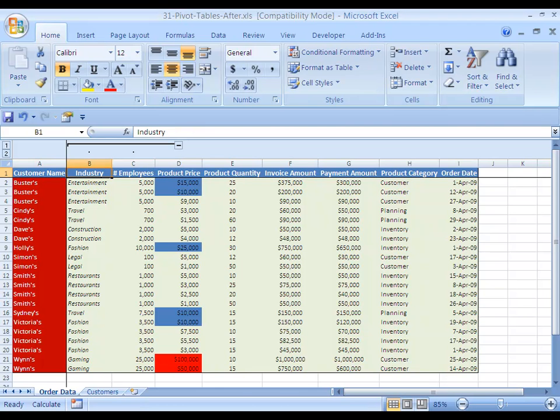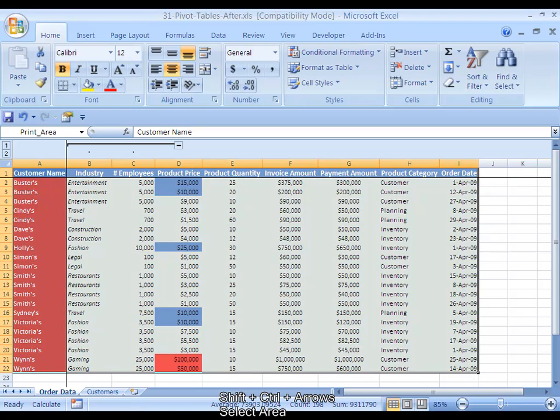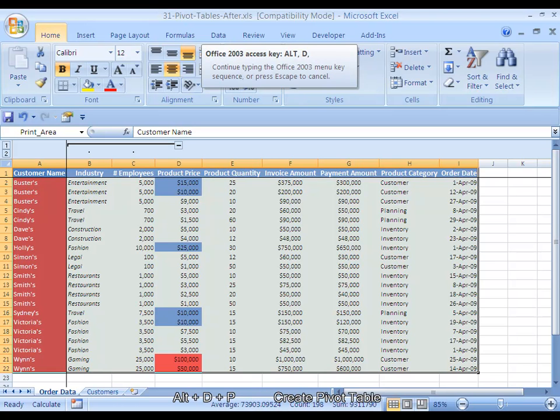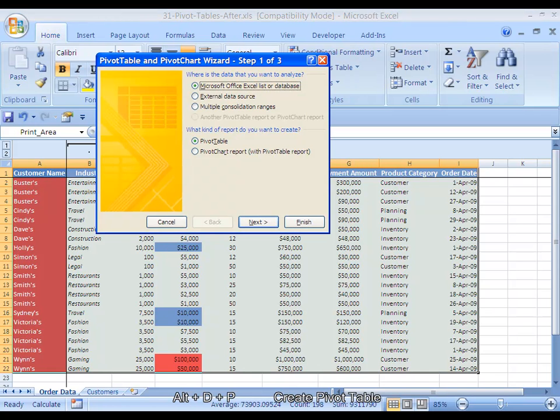So first things first, let's just select this whole area with Shift Control down arrow key and right arrow key. Now to get to the pivot table menu, we press Alt D P. So Alt D gets us to data, and then Alt D P gets us to pivot table. So we get to this pivot table and pivot chart wizard.